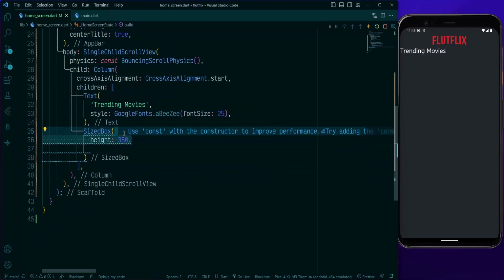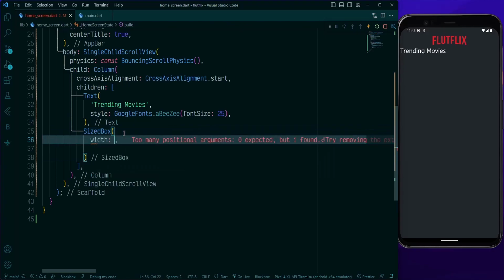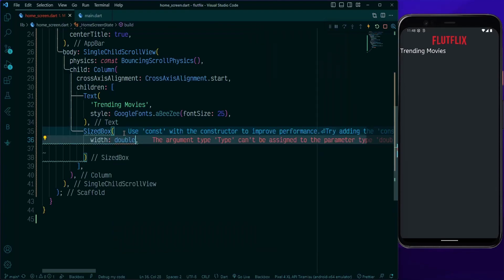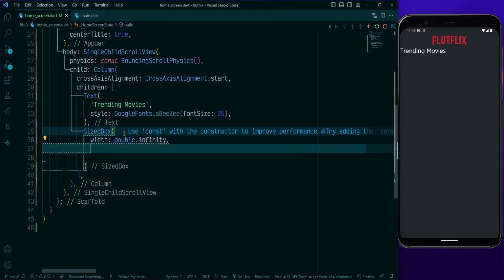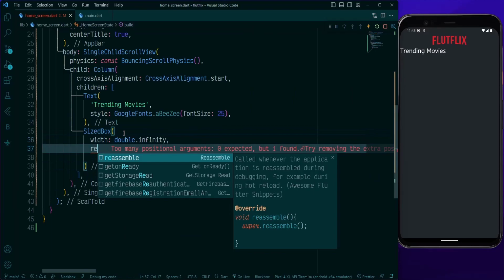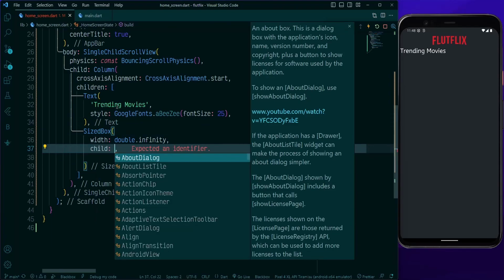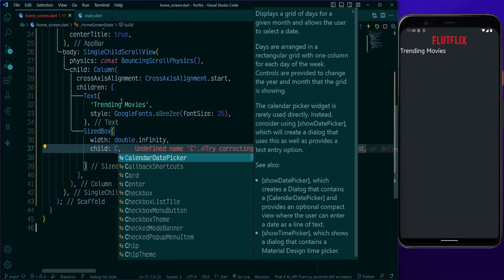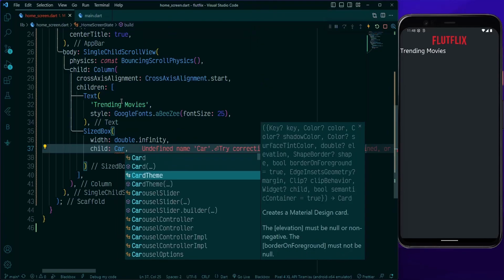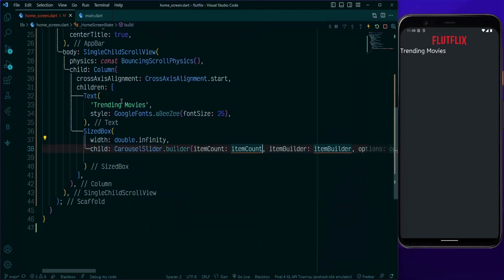Actually, I don't think I need a height for now. So what I'm going to do is make sure it spans the width of the screen. So I'm going to go with the width rather, and then I'm going to say double dot infinity. So go as wide as you can go. And then for the child of the size box, we are going to use a carousel slider builder.